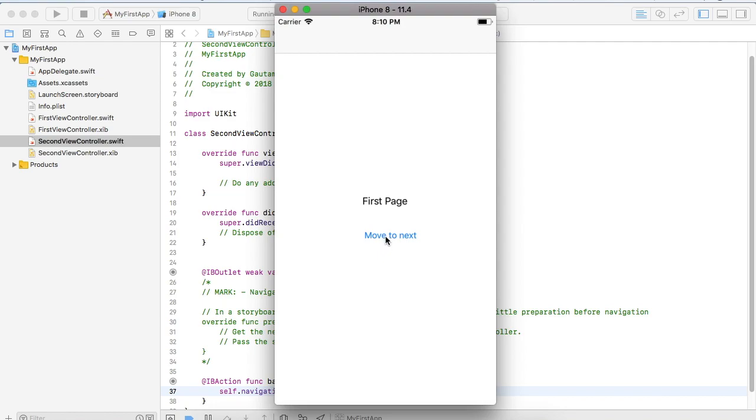Here we go. Let's click on this button. Hey, we are on the second page. Okay, so I hope you understand how to create a project using XIB file and how to go from one class to another class.